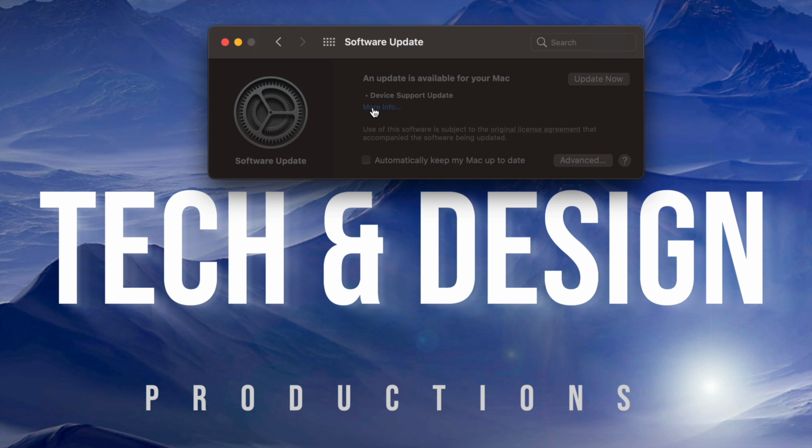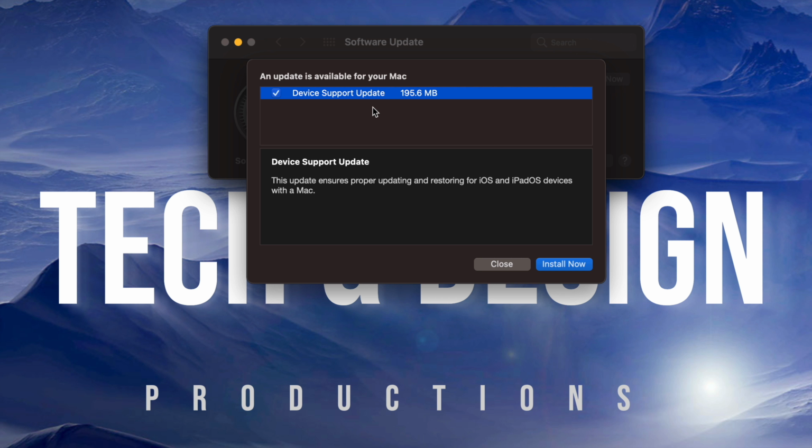If we click on more info, we can see exactly how big this is. So this is really small. This is device support update. It's underneath 200 megabytes, which is very, very small. And that's because we need this for iPad OS. And yeah, let's just get started and click on install now.